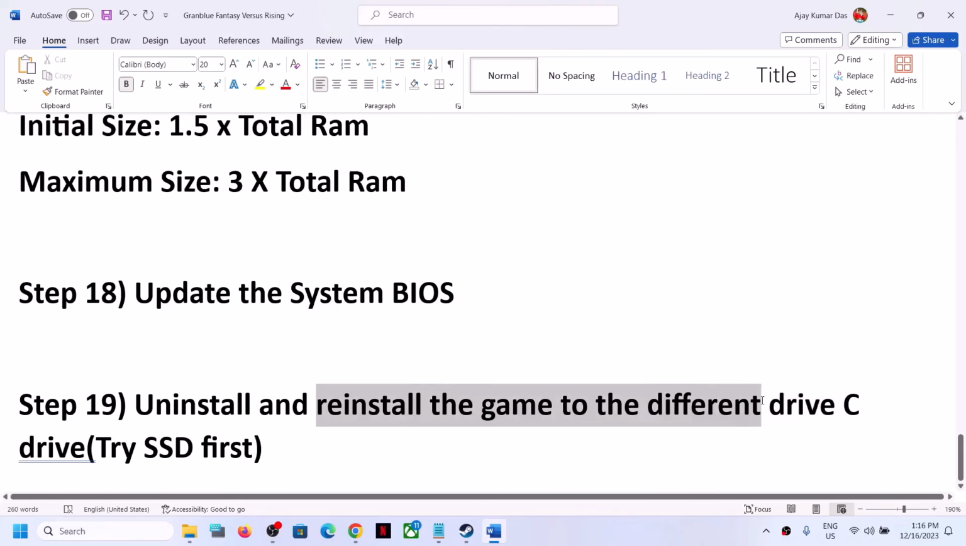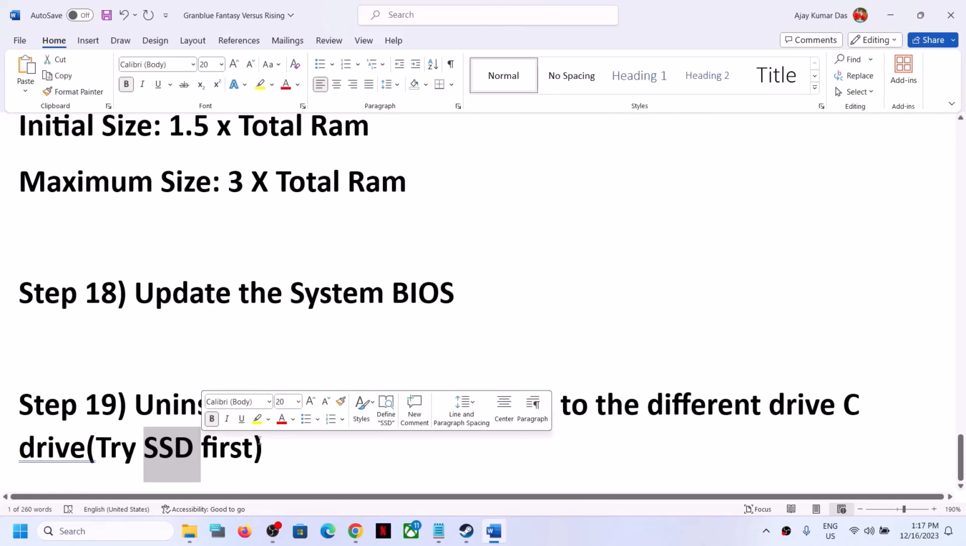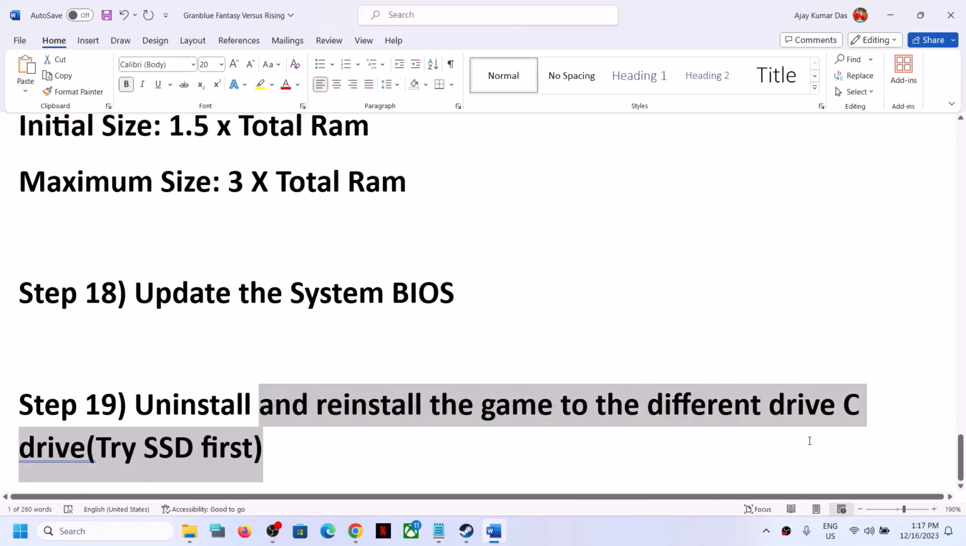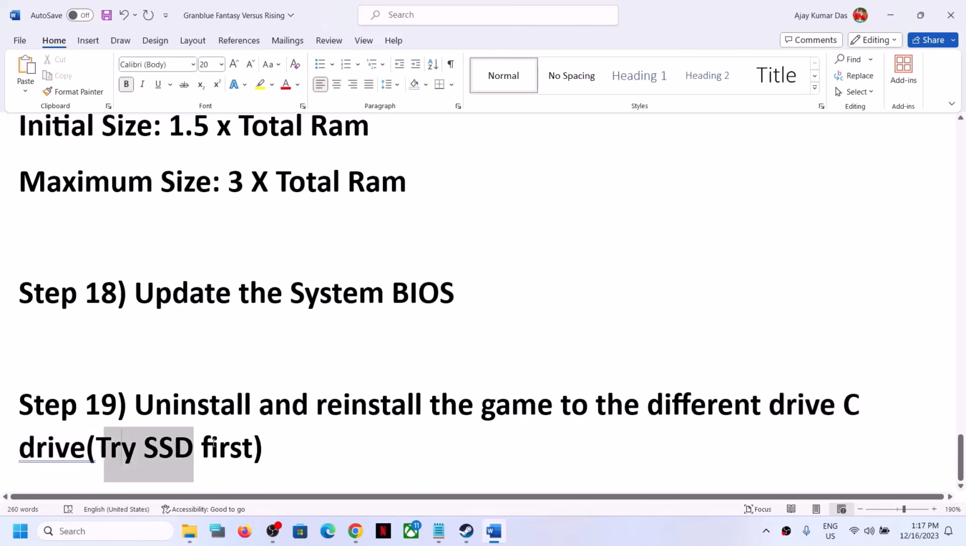So if the game is installed in a different drive, an external drive, in that case you can uninstall the game and then reinstall the game to C drive and try to install the game on SSD. If your C drive is SSD, that would be great. So try installing the game to SSD, and if the game is already installed in C drive, in that case you can try to install the game on another SSD and then check.